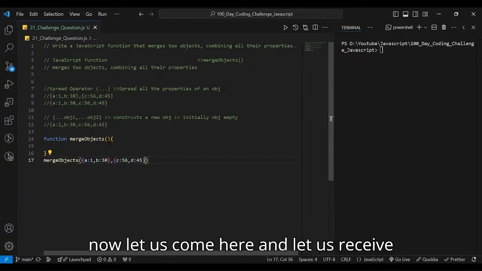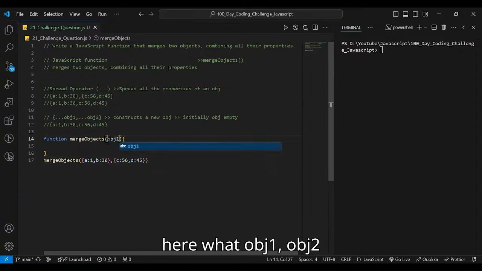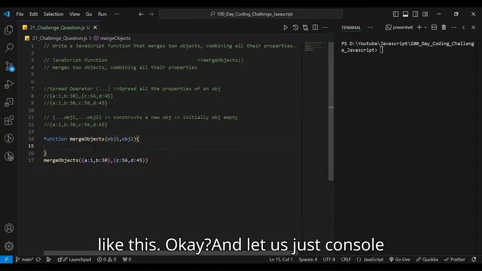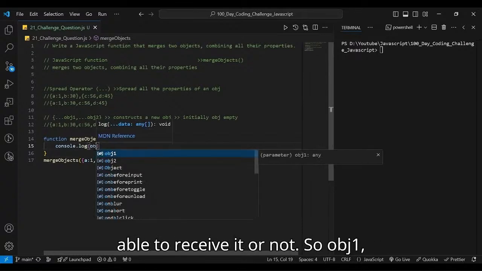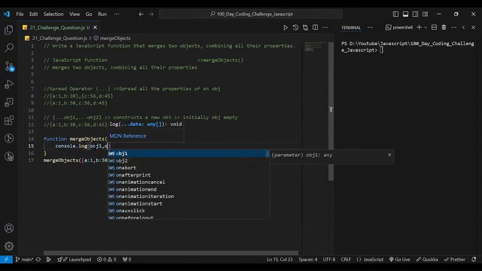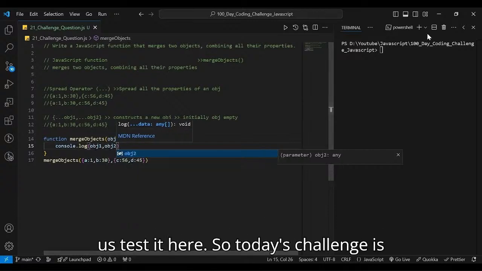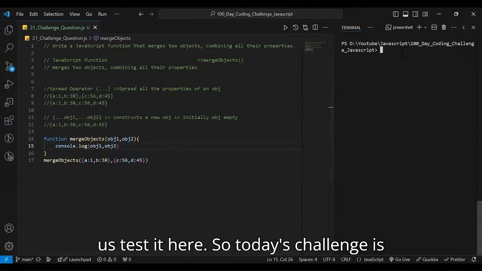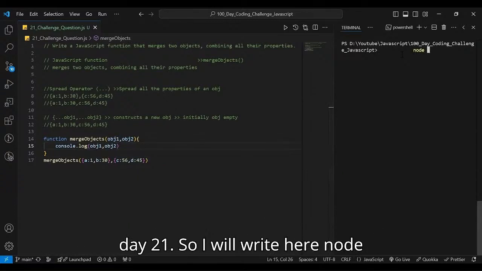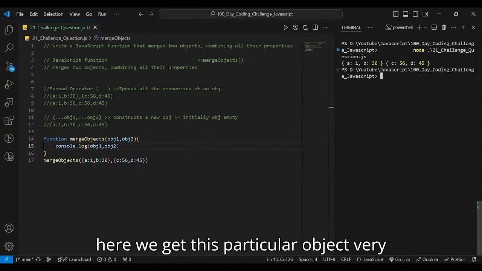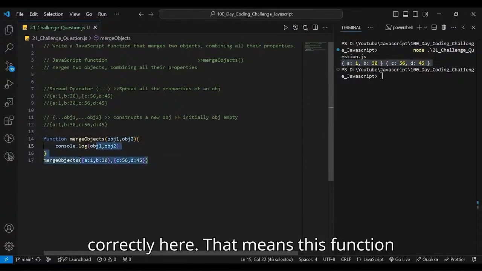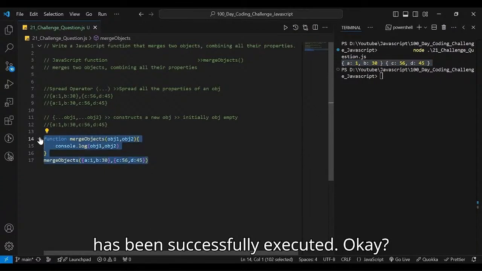And now let us receive obj1, obj2 like this, and let us just console it and test it out, whether we are able to receive it or not. So today's challenge is day 21. I will write node 21 challenge question, and you will see we get this particular object very correctly here. That means this function has been successfully executed, okay?